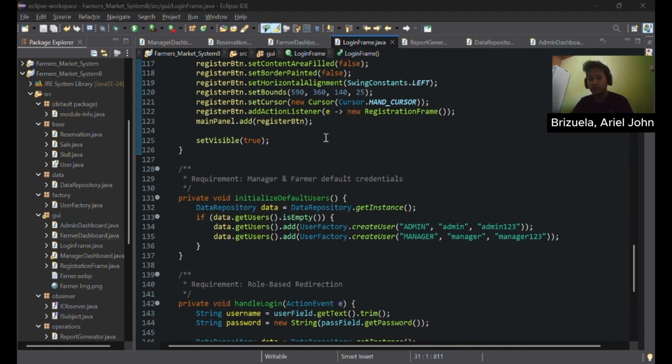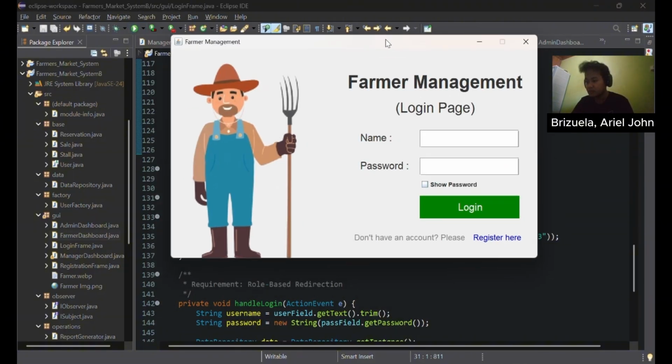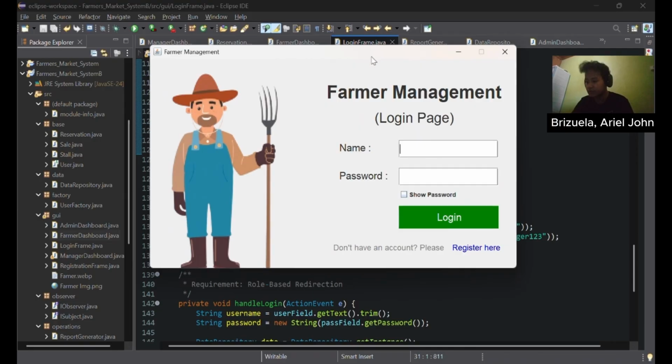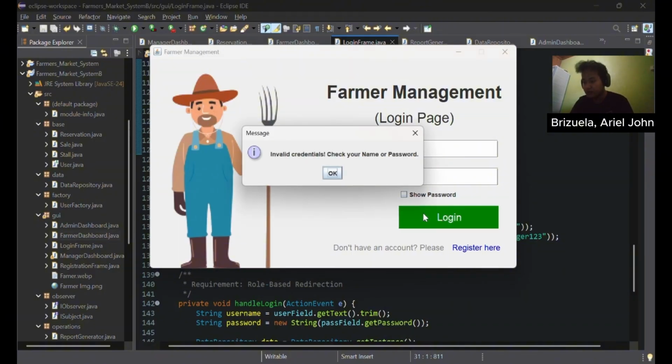So here's the simple demo of the project. If we run the code, it will pop up the login page. Before registering my credentials, I would like to attempt a login with my password. It shows invalid credentials, check your name or password, because we haven't registered our credentials here.